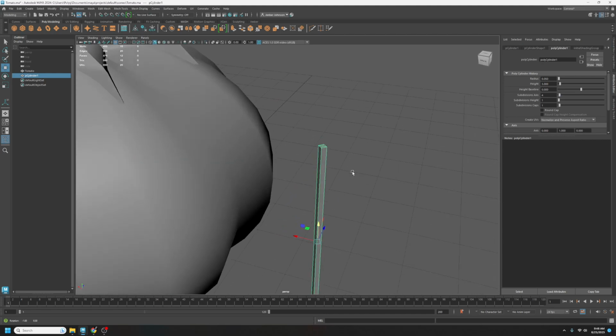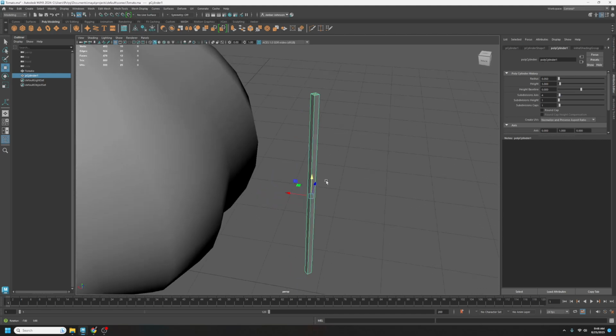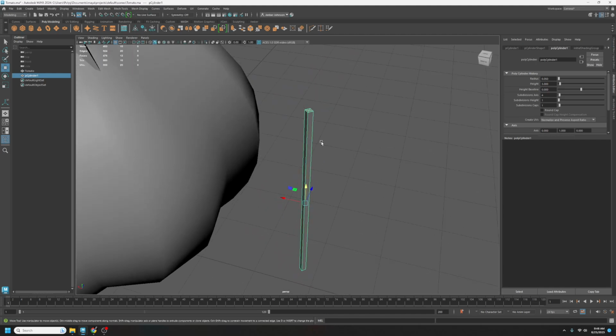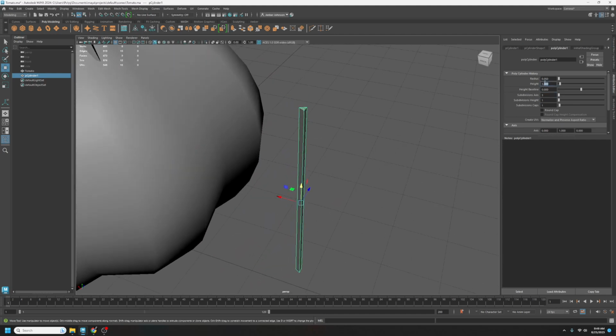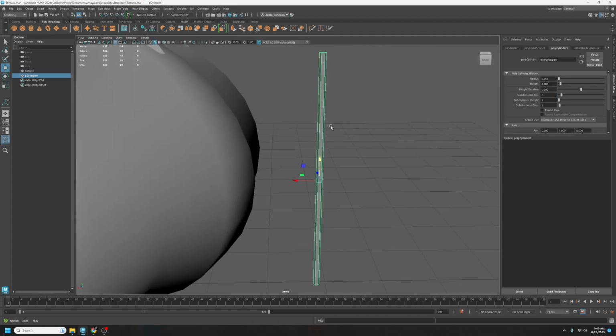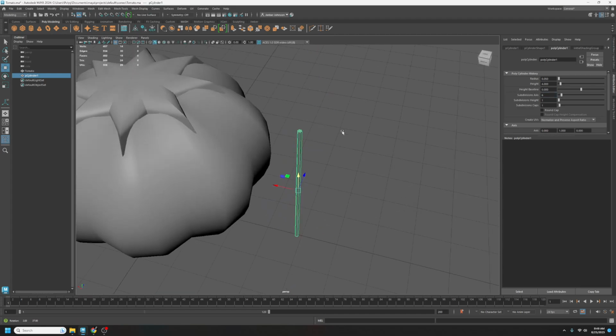The reason I started with this cylinder is because I wasn't quite sure if I wanted to do 4. We could do 3. Since this is pretty small, we could probably get away with 3. Oops, stop. Let's try actually 6. Let's do 6. I think 6 will ultimately look better.